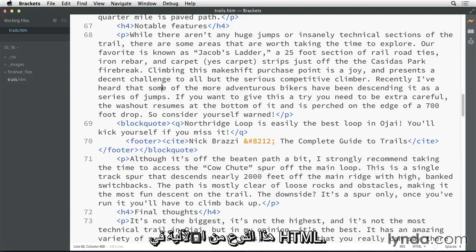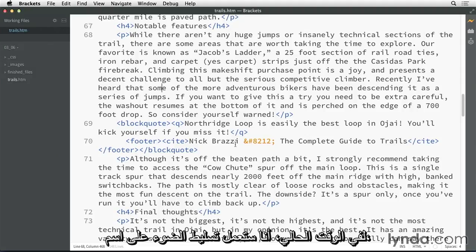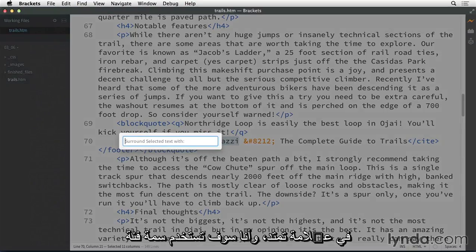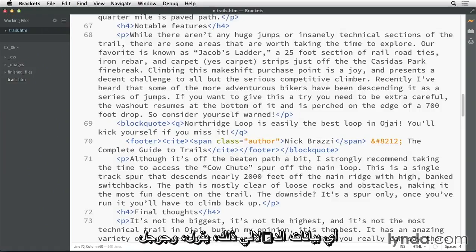Well, unfortunately, we don't really have that type of mechanism in HTML. And that's one of the reasons why later on in the course, we'll be talking about how to extend HTML5 with some additional vocabularies. For right now, I'm going to highlight the name Nick Brazzi, and then I'm just going to wrap that in a span tag, and I will use a class attribute of author to identify that as an author. Now, that's actually not putting out any semantic data that, say, Google or somebody else like that would scan and pick up. That's really more human readable, but it also gives us an additional styling hook.